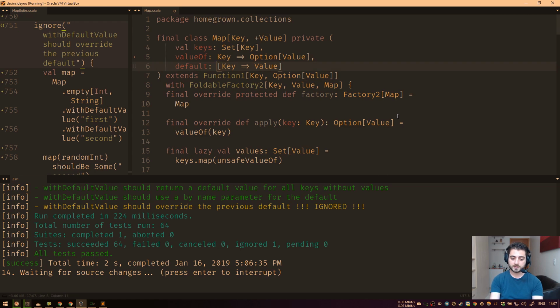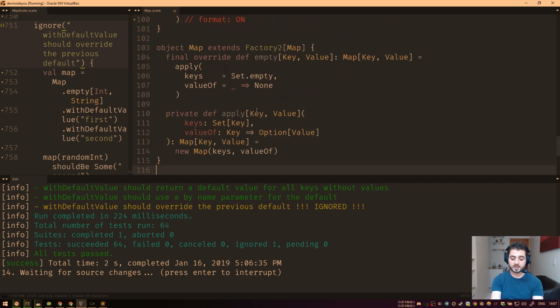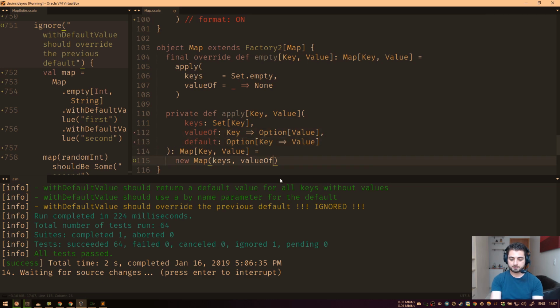So let's make it optional, right? So this function might be there, or it might not be there. So we're going to go down to the companion object, because in the companion object we also have a helper to create the map, which is over here. We're going to do it like that, and we're going to just pass it over like this.